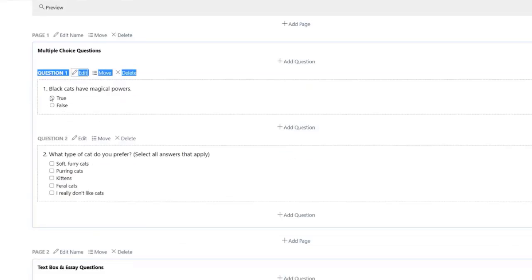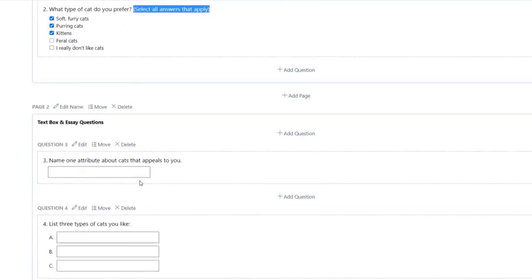And this is a one answer question. The second type is multiple choice. You design it the same way. You're just going to put in the ability to add multiple answers. And I've cued in that this is a multiple answer by letting them know to select all answers that apply.